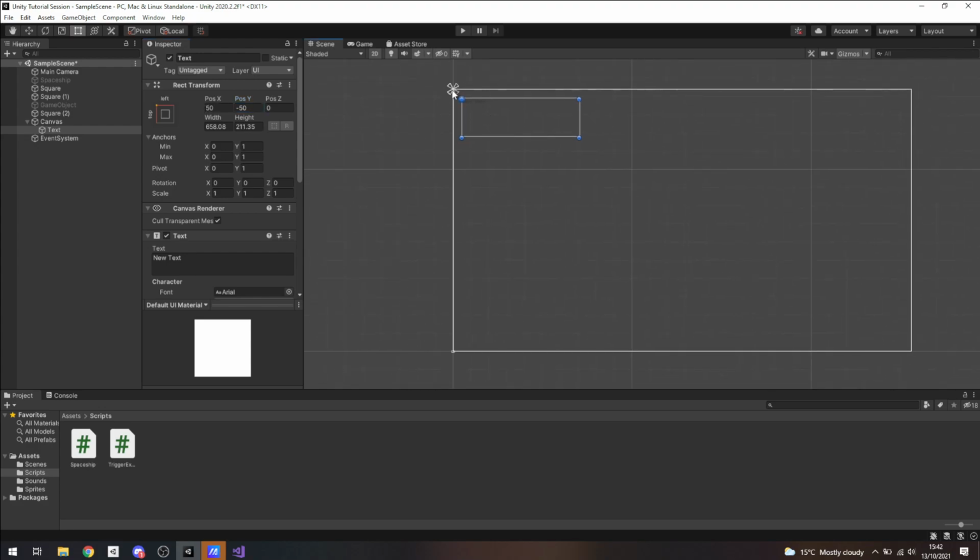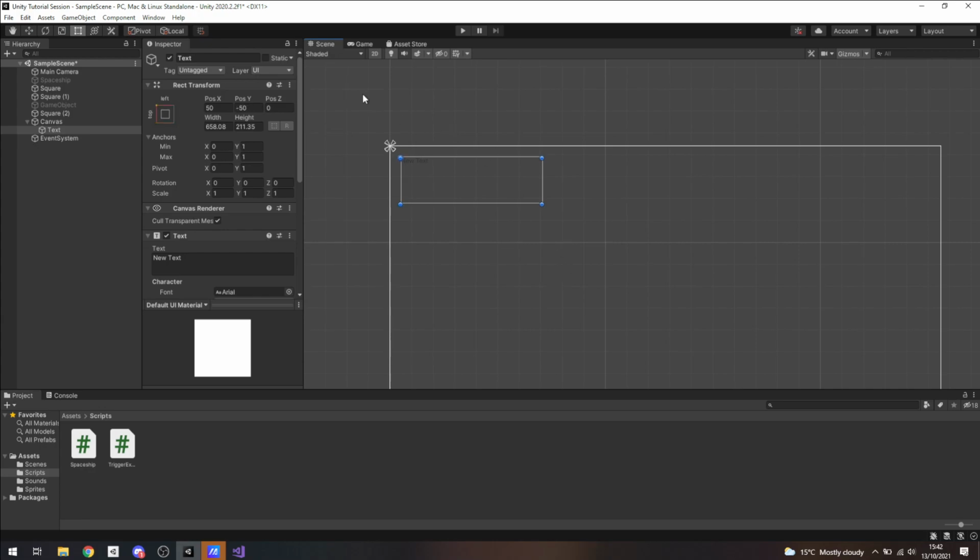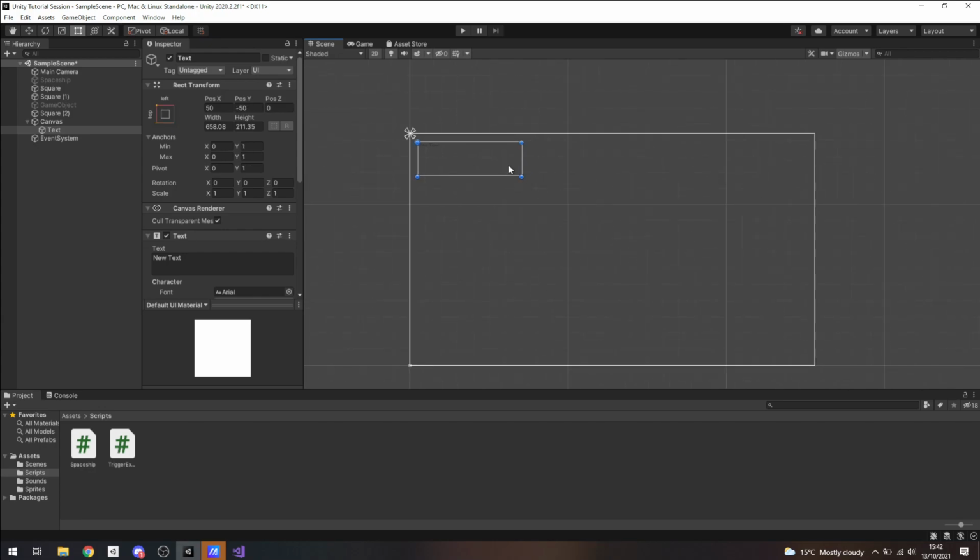I could also move this down here. If I wanted something in the bottom left corner, if I had my pivot on the bottom left and the anchor on the bottom left as well, then I could say 50, 50. And it's going to be 50 to the right and 50 up. I want to leave it in the top left for now, so I'm going to undo that. That's just simple moving objects around and pivots and anchors. Any questions so far, or is that all kind of clear? Awesome.